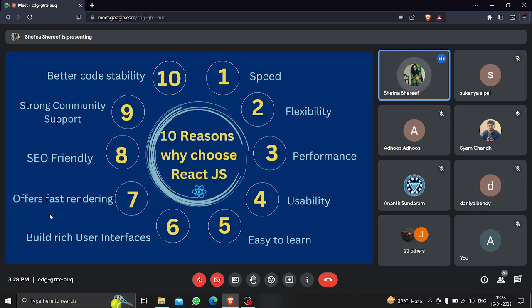Then the eighth one is SEO friendly. What is SEO? SEO means search engine optimization. For any online business, search engine optimization is the gateway to success. If you go to a browser and search for React, you can see millions of results. So that means it is very SEO friendly.